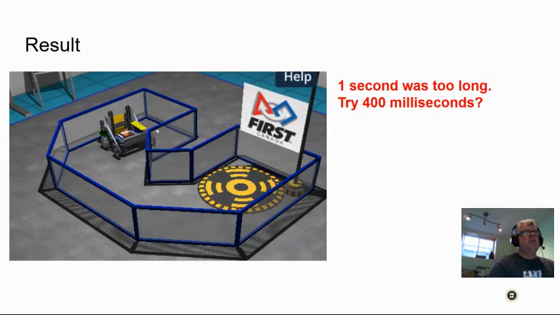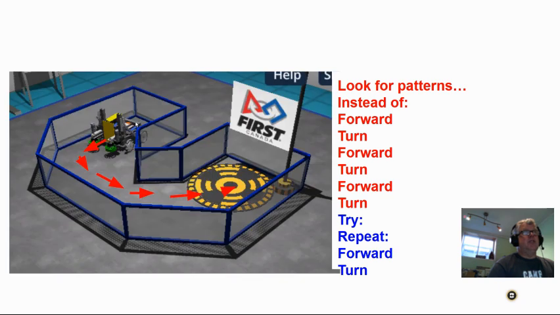So when we do this, we found that the robot turned all the way around. So 1,000 milliseconds is all the way. 500, it looks like it's a little bit more than that, so 500 is probably too much. So this is the methodical guess and check. Instead of trying 500, we're going to try 400, and that should turn us right where we want it.